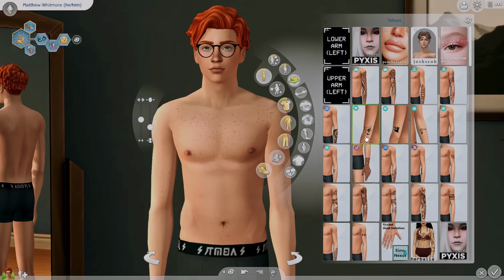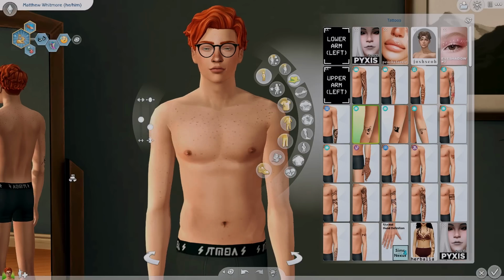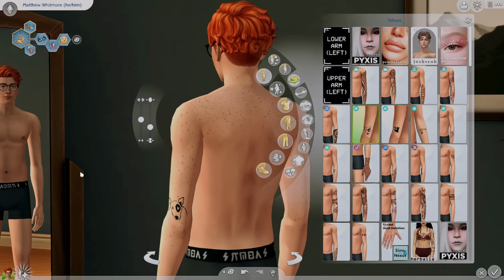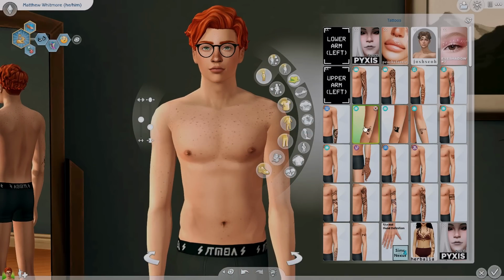If I put this tattoo on Matthew originally, the camera would automatically adjust Matthew's position and have him turn around to show us where the tattoo is. But now whenever I put a tattoo on Matthew, he stays in the same position, he doesn't move at all. And I think this is so much more convenient. I'm not even going to lie to you guys, that's the reason why I don't have many tattoos on my sims, just because I hate how the sims automatically change positions every time you add a new tattoo swatch to the sim. It is so infuriating.